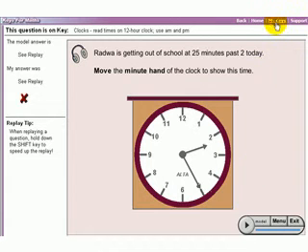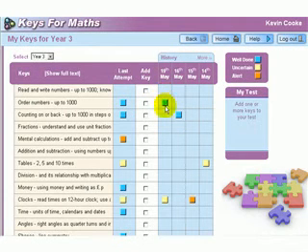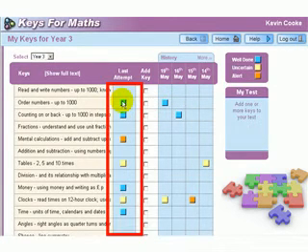Now we will go back to the My Keys page. Look at this column to see the results of the test just taken. The result in clocks, read times on 12-hour clock, is now yellow. It has progressed from orange to yellow, and the result in order numbers up to 1000 is now blue. Remember, blue shows well done, yellow, almost there, and orange, more work is needed. The aim is to get a blue in each key by the end of the year.